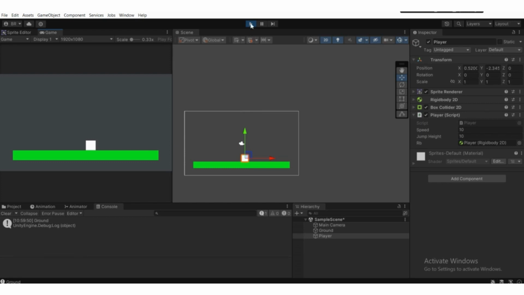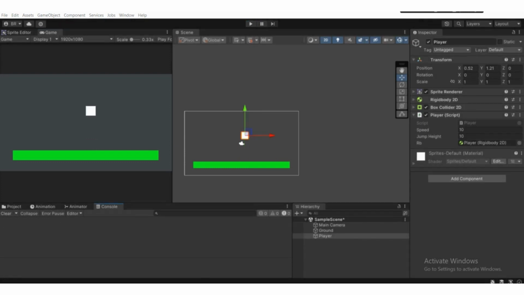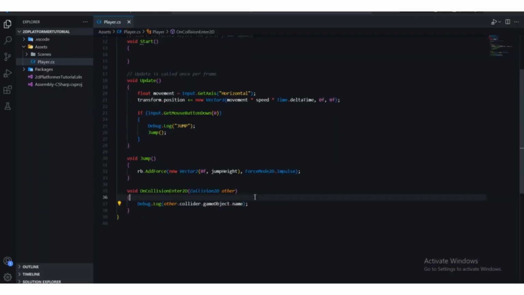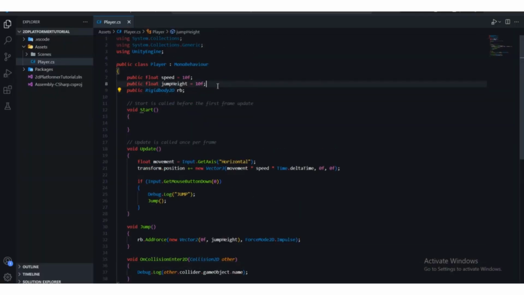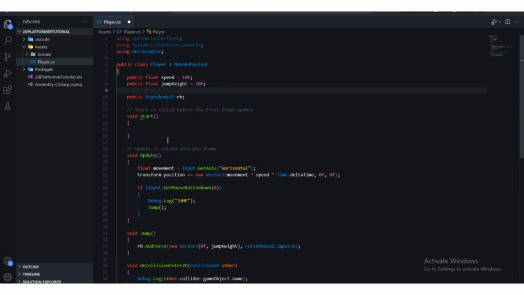So what we're gonna do is create a bool, which will keep track of whether we are grounded or not, if we are on the ground or not. We will create a public bool and call it isGround. This bool will be true or false.